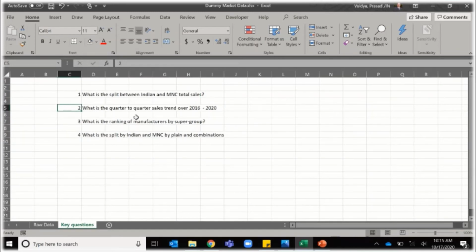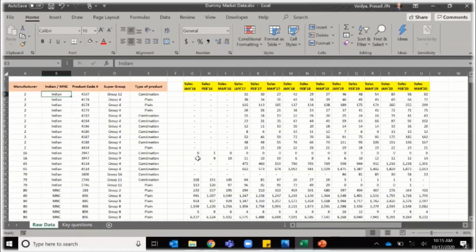So what is the quarter to quarter sales trend over 2016 to 2020? Of course, this can also be answered without a pivot table, but it will require further manual work of combining all of these fields individually, January, February, March, to create a quarterly trend on this right hand side, and then create a summary table once again. So this will require some more manual work.